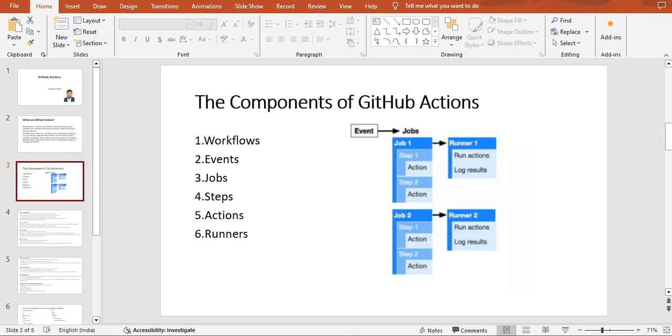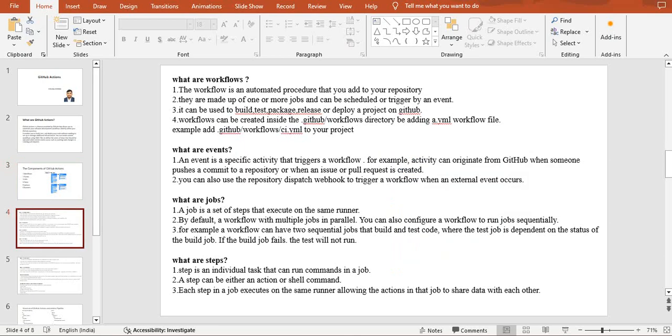Each job in a workflow runs on a fresh VM. Now if you observe, there are two stages, right, build and deploy. Build will run on one runner, and deploy will run on runner 2. Now, what are workflows? A workflow is an automated procedure that you can add to your repository. We have added that workflow to the repository. It is made up of one or more jobs that can be scheduled or triggered by events. We have seen that if something happens, it is automatically triggered by the event.